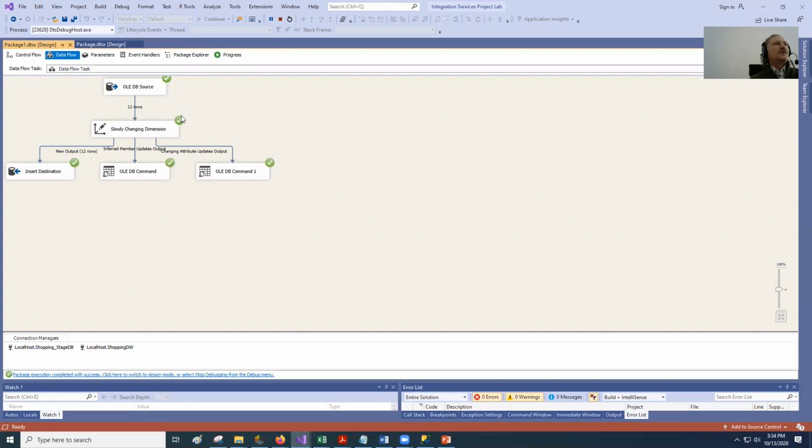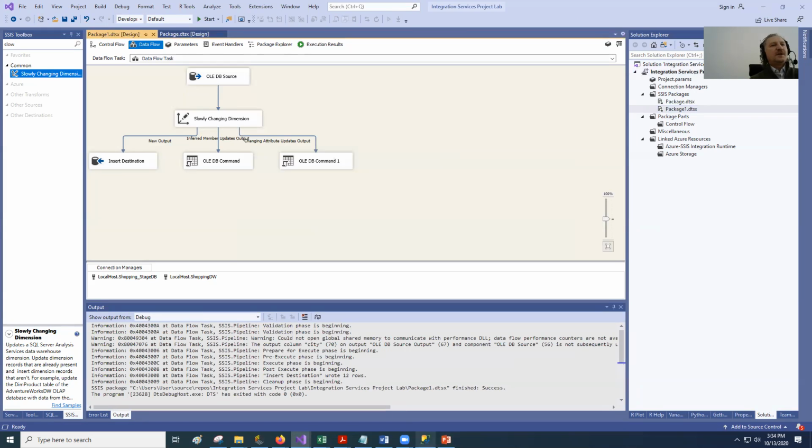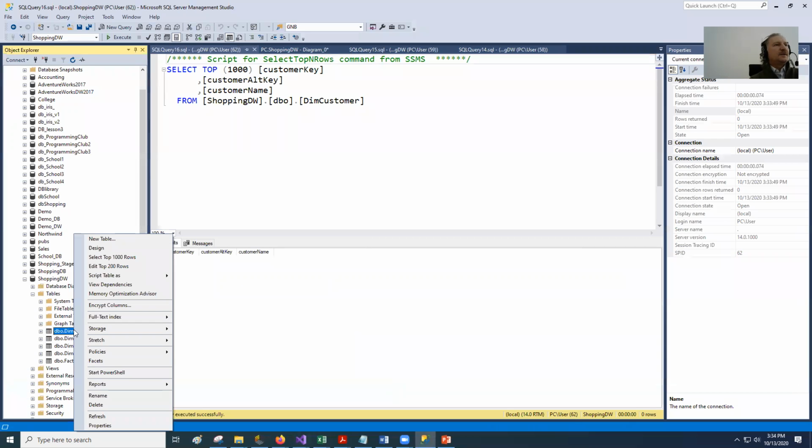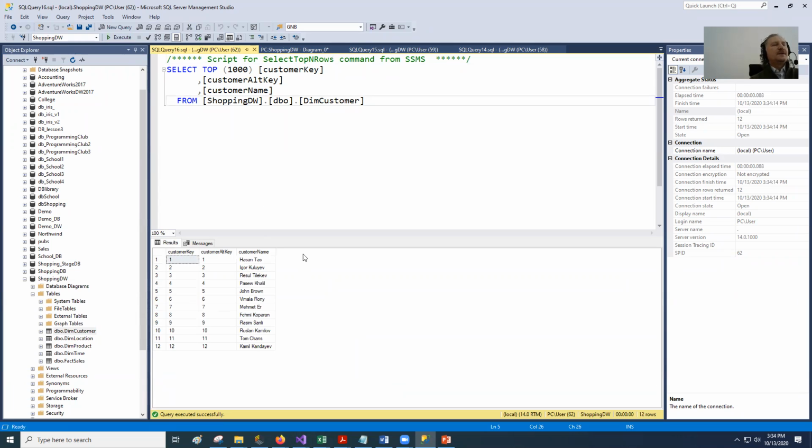12 rows already loaded. Let's check. Customer is loaded. Yes, customer is now loaded in the data warehouse. Now we brought customer from the stage database to the data warehouse. If you look at the customer ID and customer alternate key, they are the same because it is the initial load. We didn't change anything. When you change the customer name, it will be changed here.